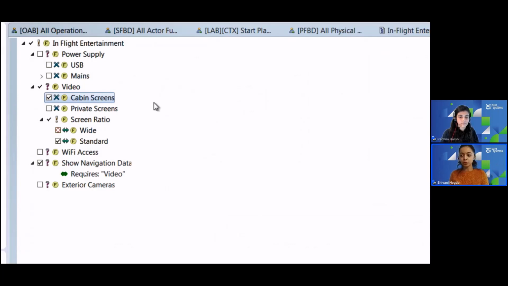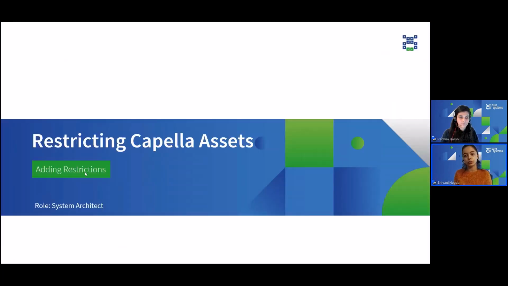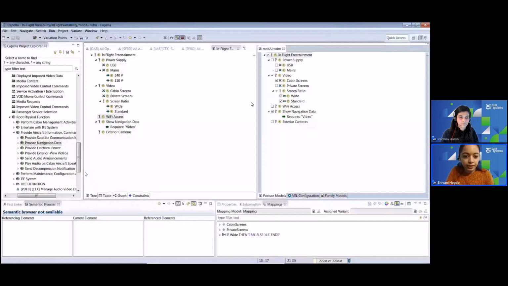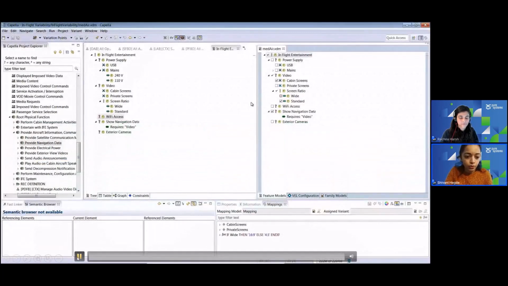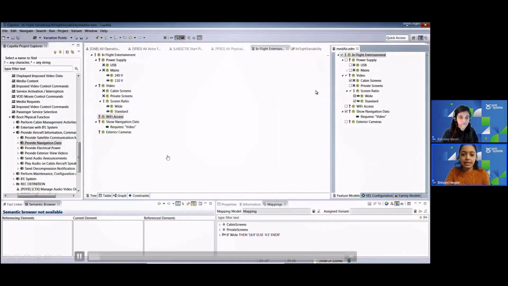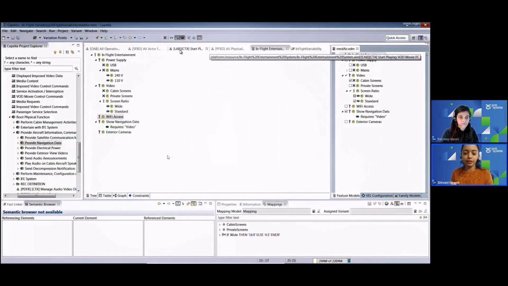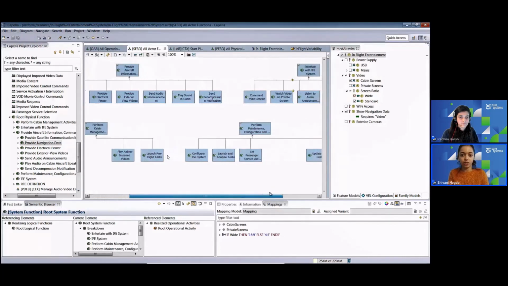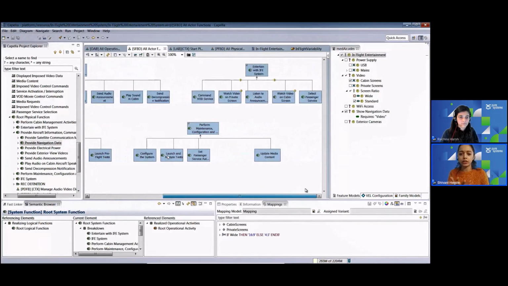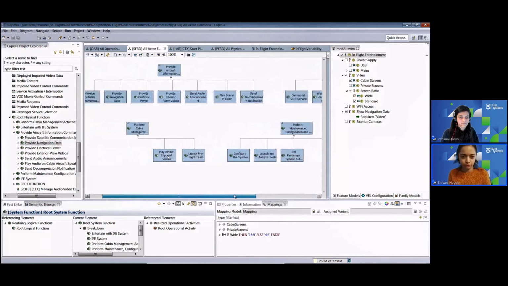Now let's move to the solution space in the toolchain by switching to Capella. First let's look at the Capella side and then move to the Polarion side. Here in Capella, let's start adding the structural variations. All right, let's start restricting the Capella assets by adding restrictions. First, let's have a look at the overview of the Capella assets, which includes all the system functions that are there.